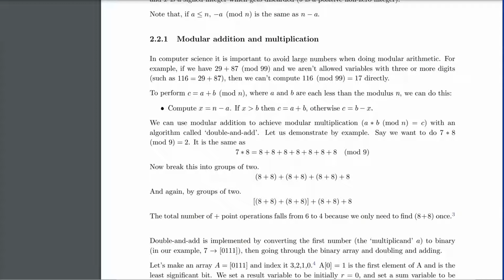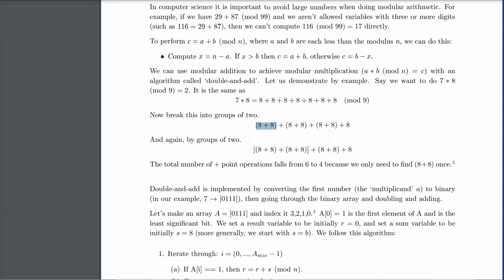Something to note is, multiplication is just repeated addition, and there's a technique called double and add that's discussed here. Saying, hey, if we want to use multiplication, the example being 7 times 8 mod 9 is equal to 2, we just view this as repeated addition, and we start to group these pieces up. We find out how many groups of adding 8 to itself we have. So we've got 3 pairs, and then we have a pair of pairs, which we could assign up.